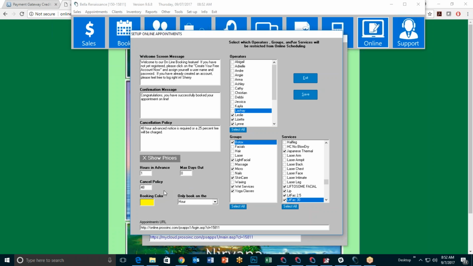Next is the cancellation policy. Your customers have the ability to cancel their appointments right through their app or through their computer. Whatever number you put in here is the number of hours that you don't allow that to happen. So by putting a 48 in here, that means that if it is within 48 hours, my customer cannot cancel their appointment electronically. They would have to contact me. I could put a 72 in here. I could put a 480 in here, which would make it 20 days. If it was within 20 days, they couldn't unbook their own appointment. They would have to contact you. So whatever number you'd like to put in there.